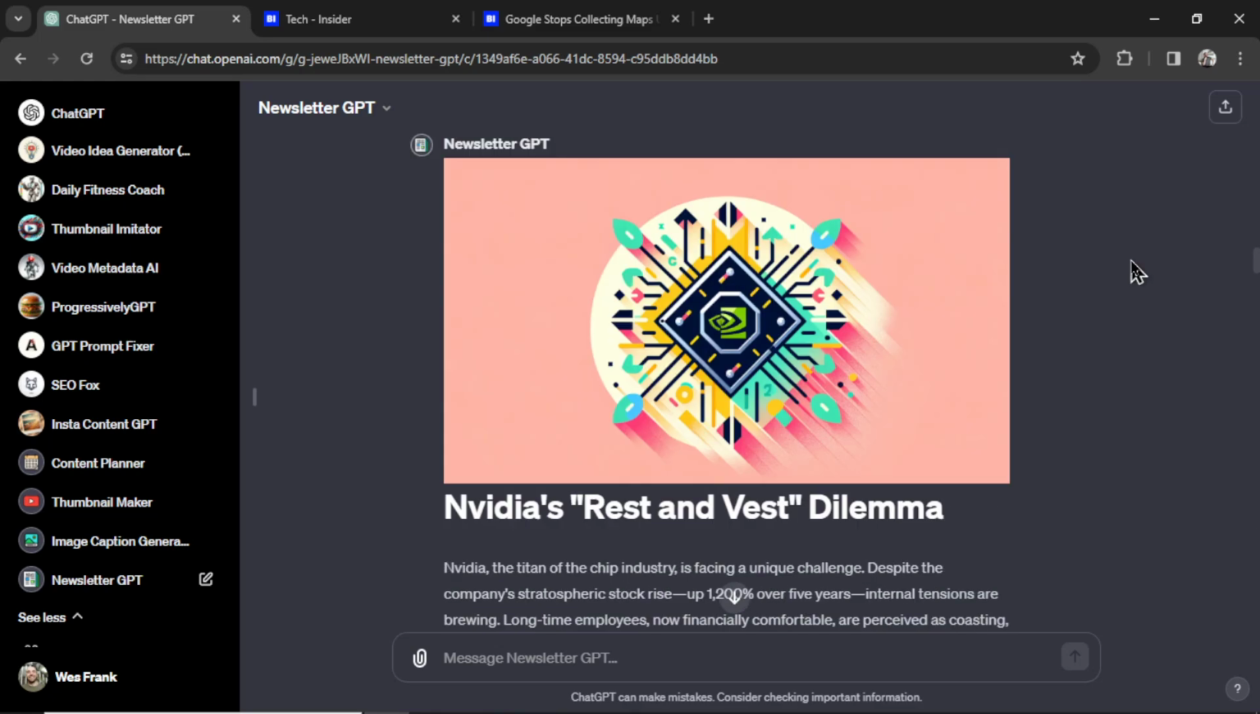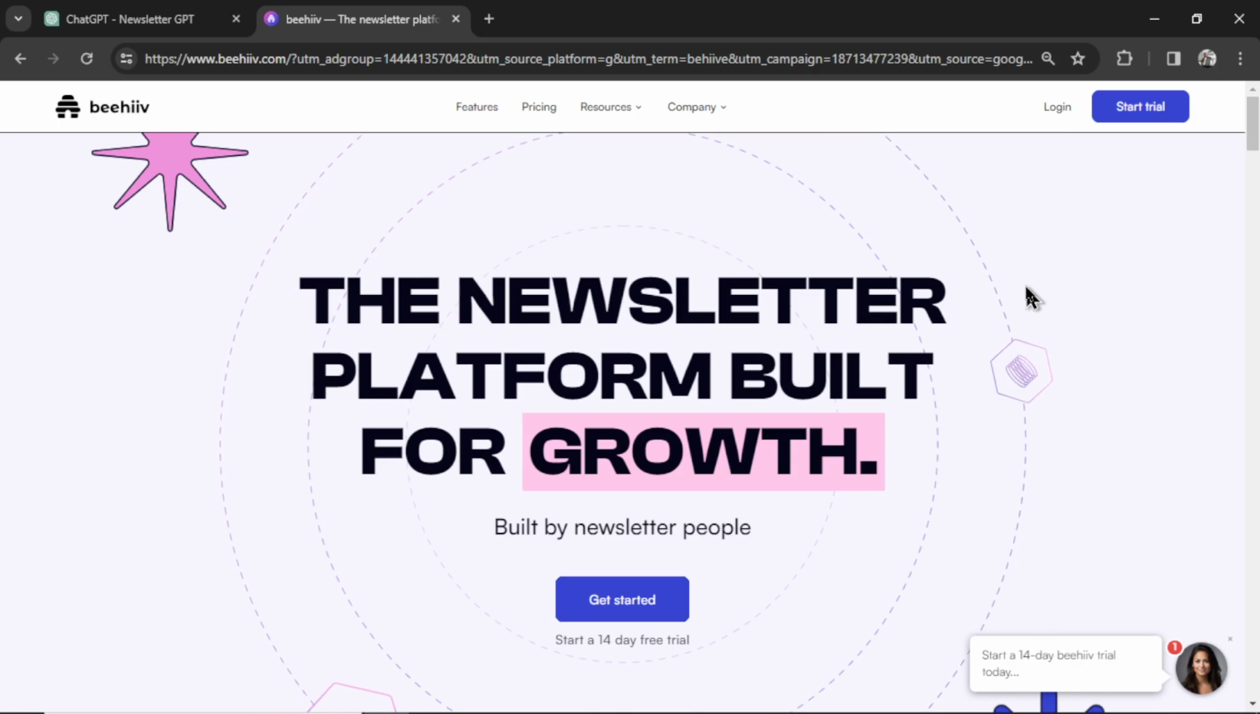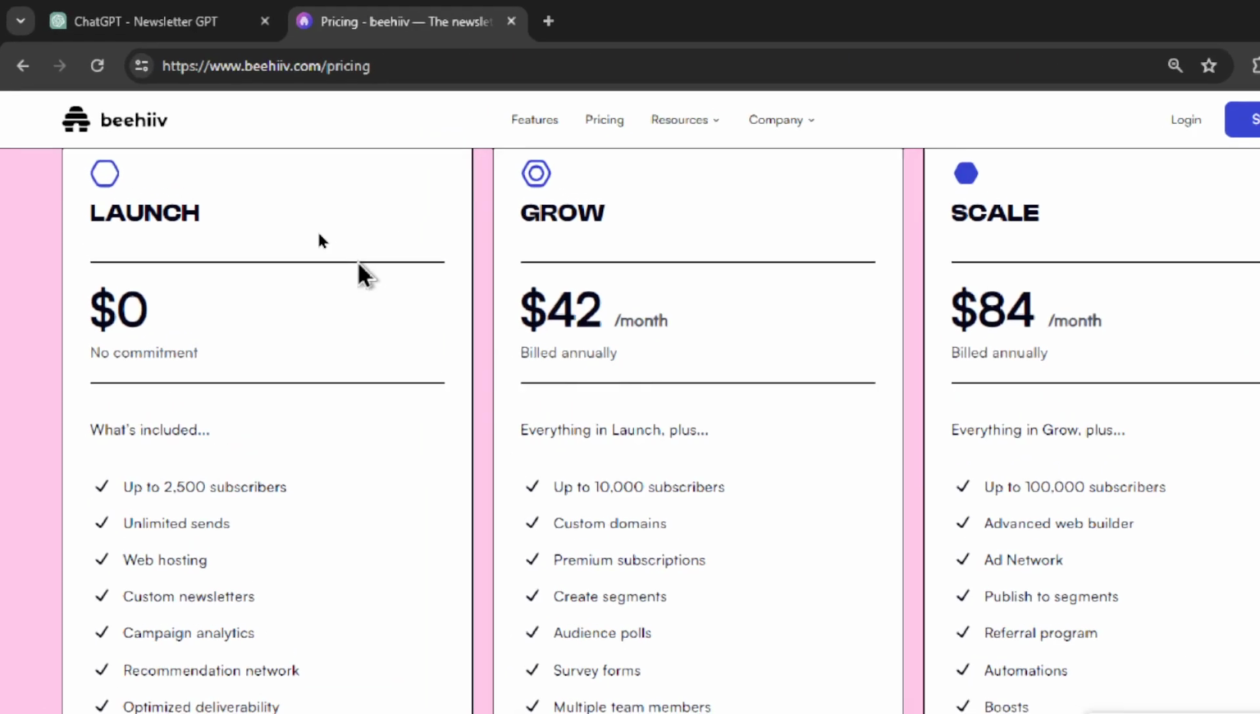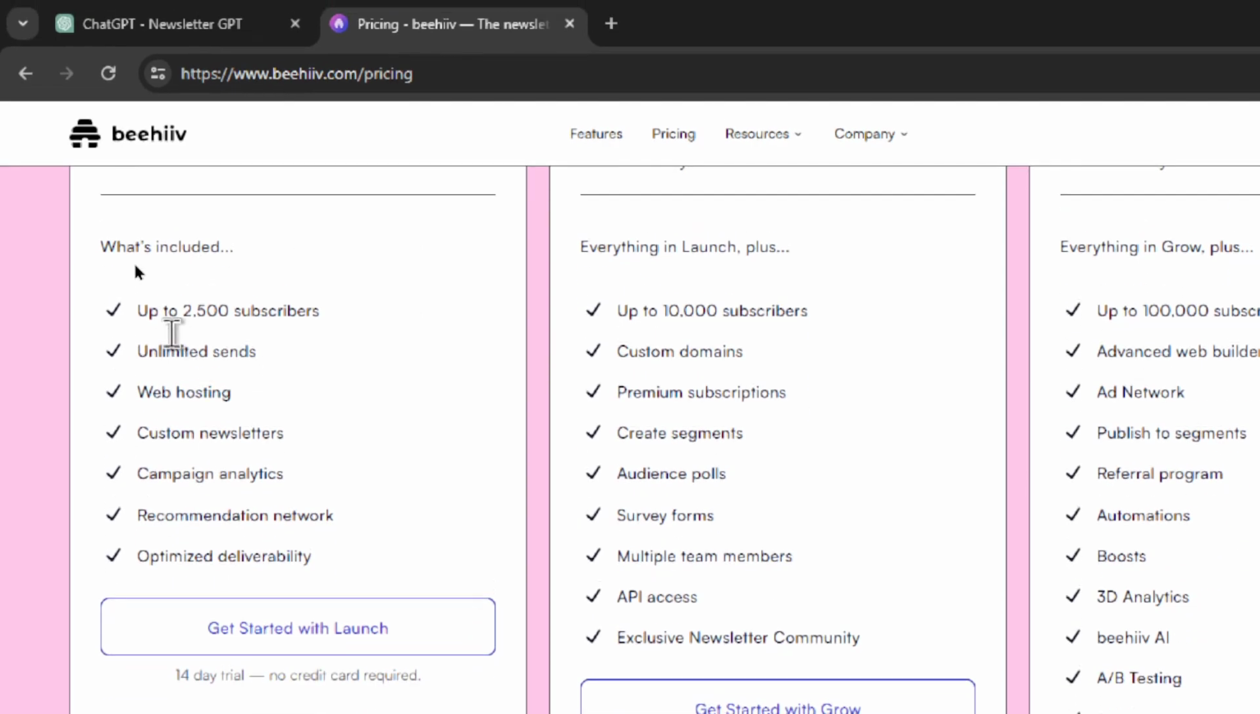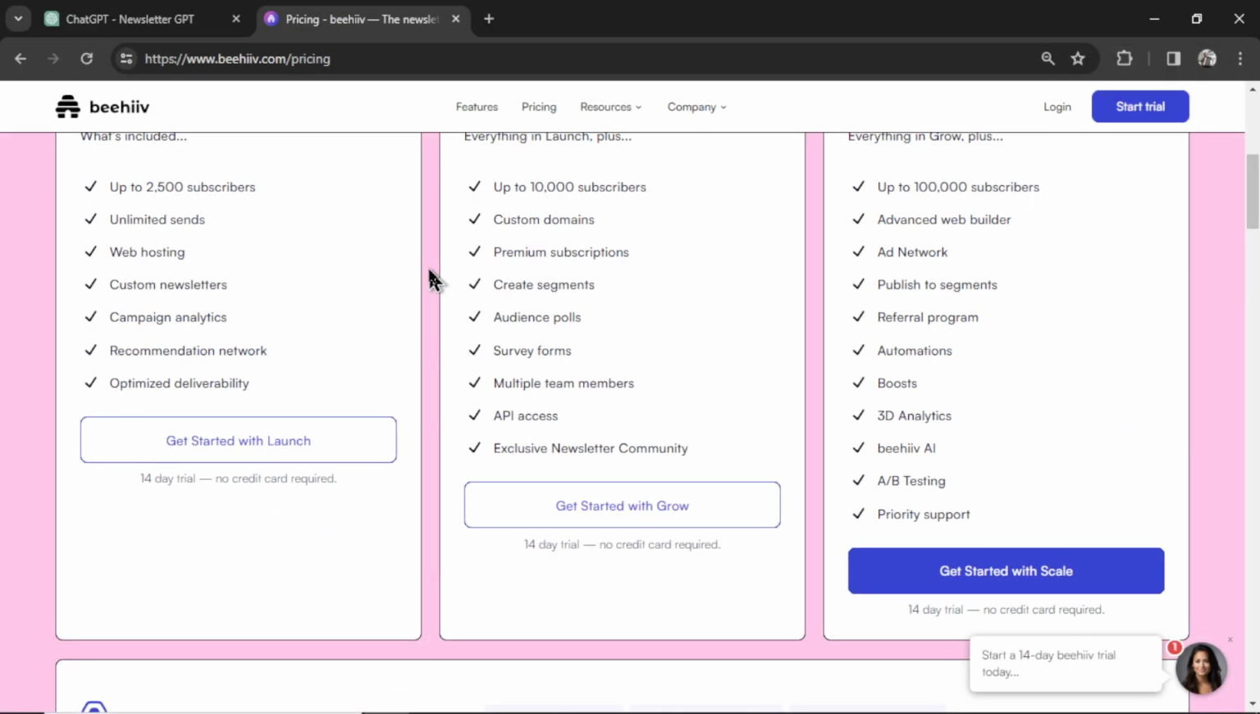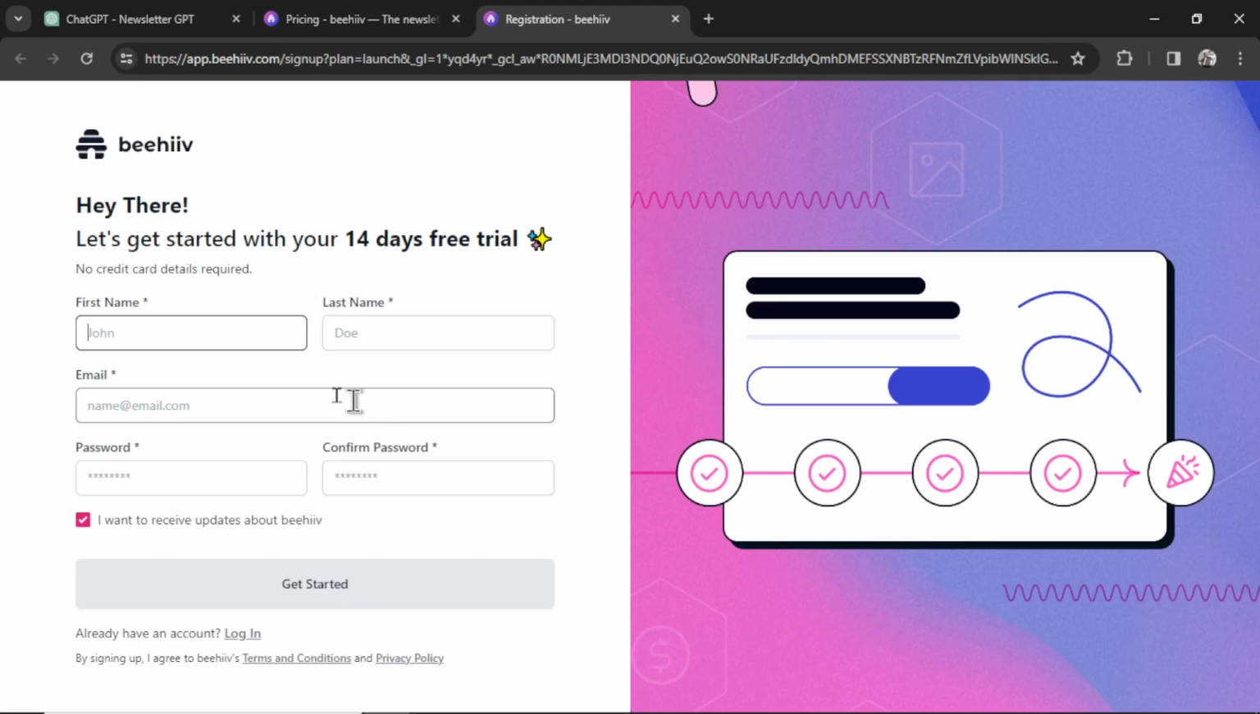All right, let's start crafting our newsletter in Beehiiv. This is Beehiiv. It's a newsletter platform like Ghost or Substack. I chose this one because it's free for the first 2,500 subscribers. I'm gonna scroll down and click Get Started with Launch, and then fill in all these details.